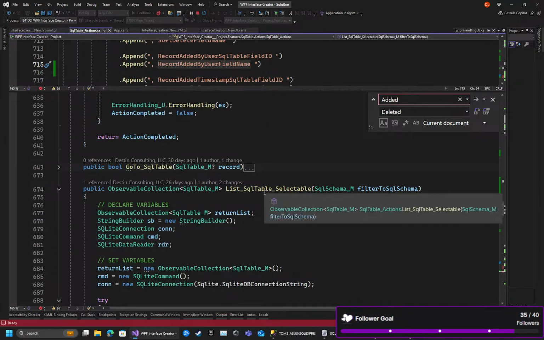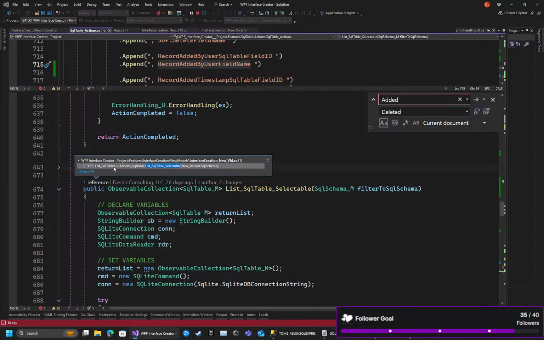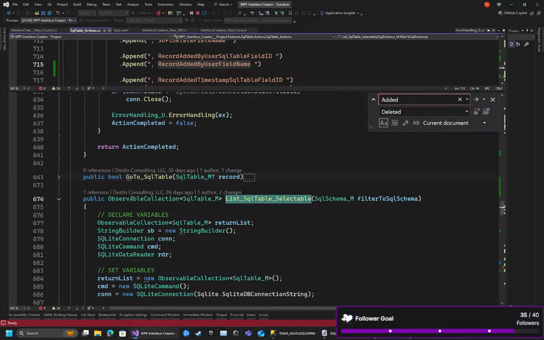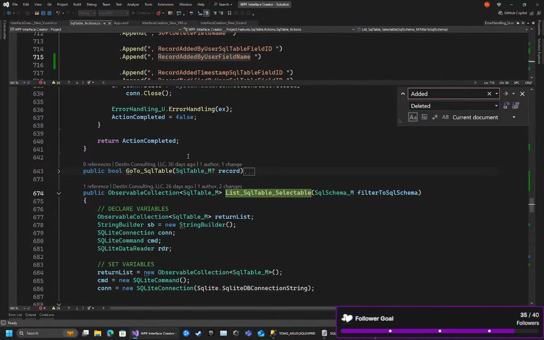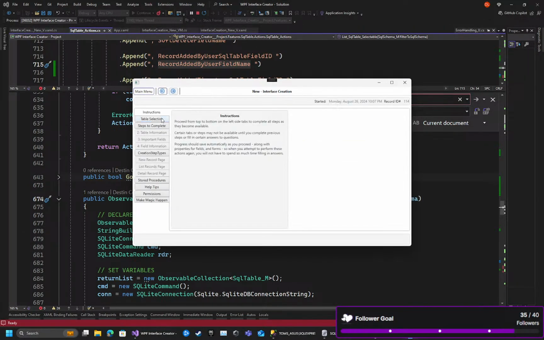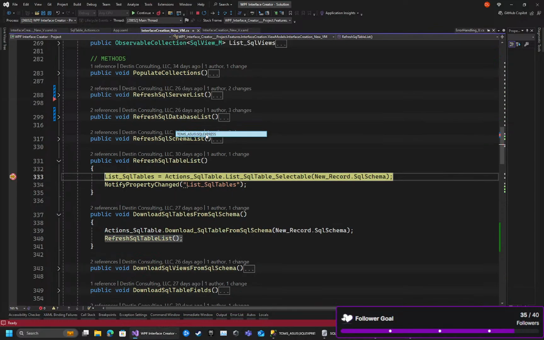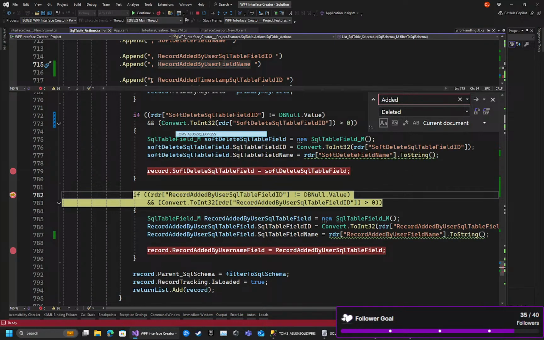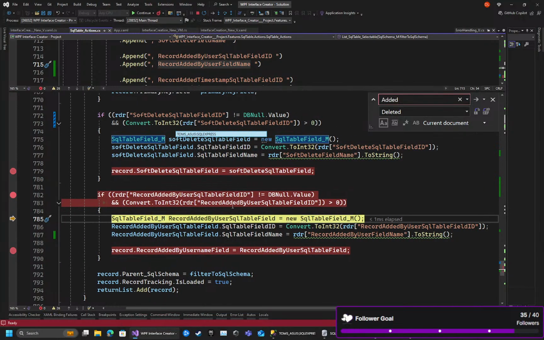Because this is ultimately list SQL table selectable. Okay. This is the refresh SQL table list. Is that the only place that this gets called? Well, it's the only place according to this. So let's see if this comes back around. So we go that one. All right, so we have a list of SQL tables. All right, and this should give us that. All right, let us in here, which it did.